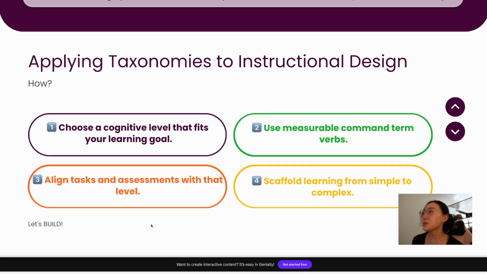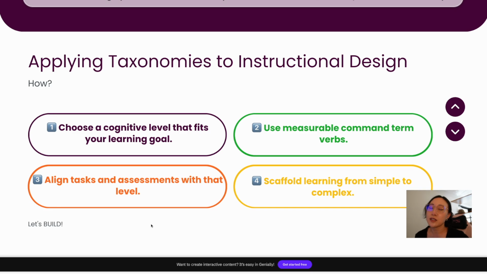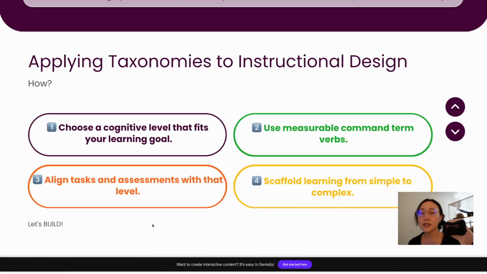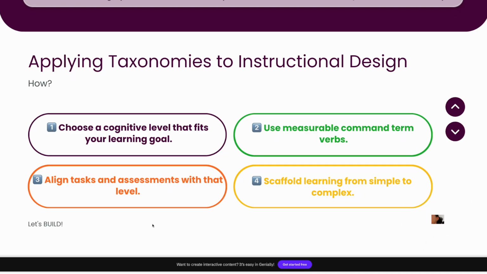2, use measurable command term verbs. You know, for every e-learning task that I create, I'll use a Bloom's taxonomy or Anderson and Krathwohl's taxonomy command term verb at the beginning. So align tasks and assessments with that level. So for example, if I want a very high order thinking skill, I'm going to use something like develop an argument, or create a video, or create a presentation, something like this.